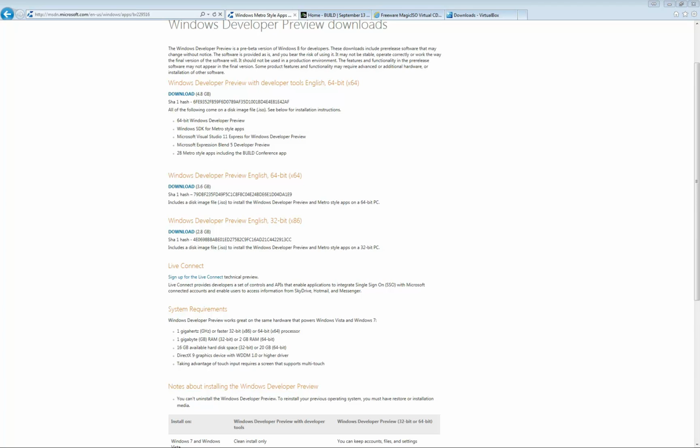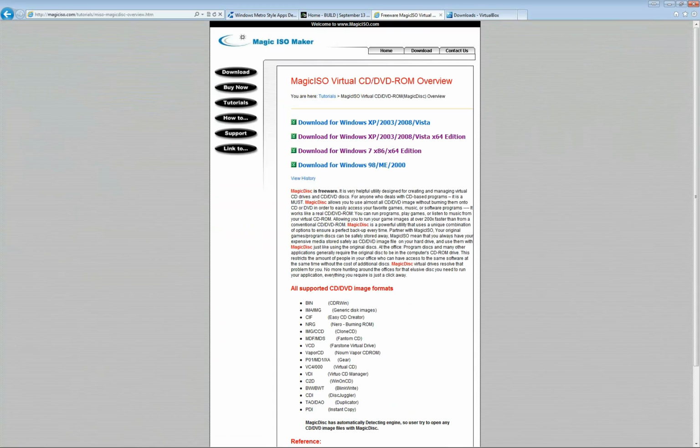Now, to install the Windows 8 developer preview on a Windows 7 machine, you will need a couple of tools. You will need Magic ISO or Daemon Tools or any other thing that would allow you to create a virtual CD-ROM using an ISO image. I like Magic ISO. It's very easy to use and it's free. I'll put the link in the description, but it's made by the guys who make Magic ISO, so you need the virtual disk. Magic Disk, I believe, is actually what it's called.